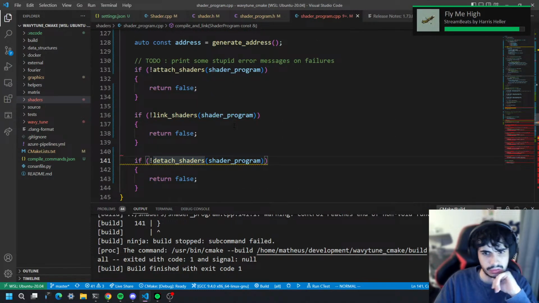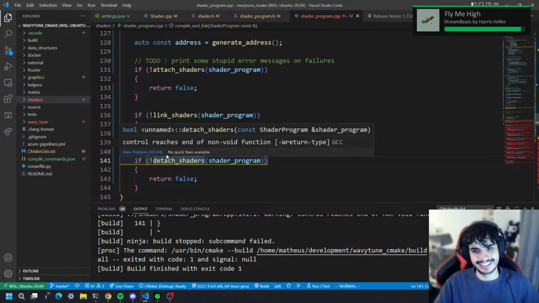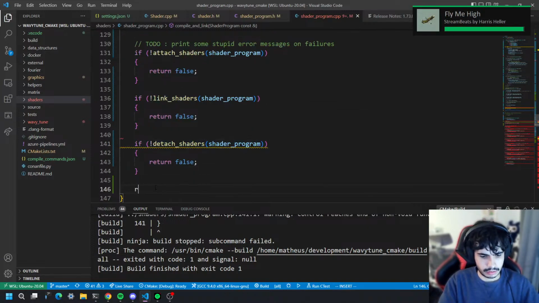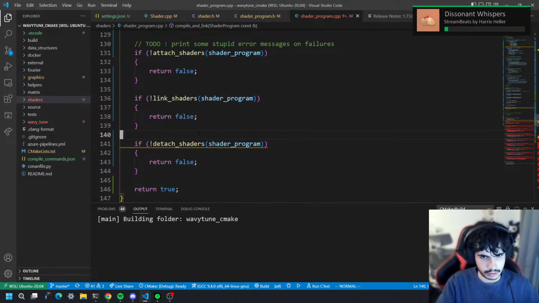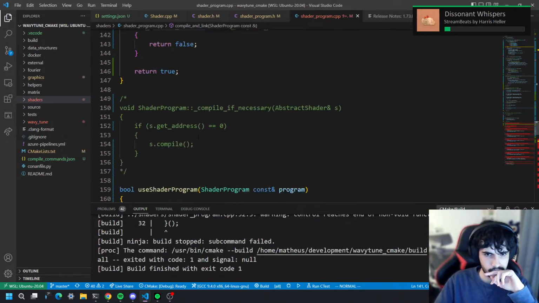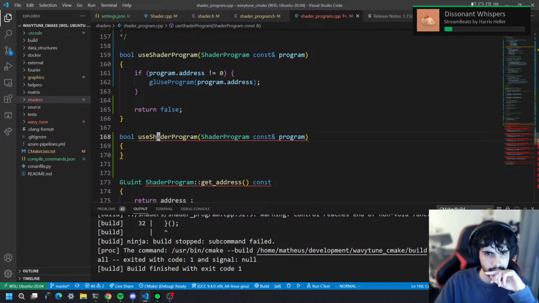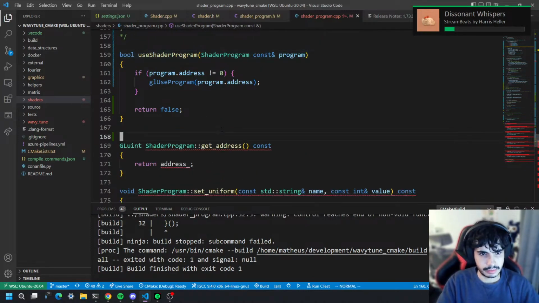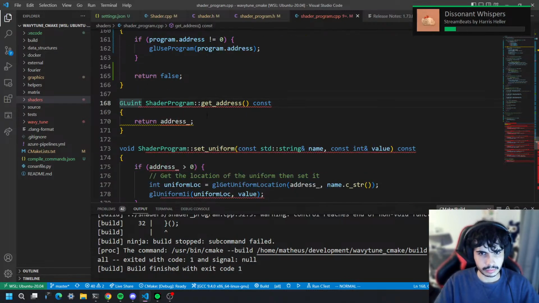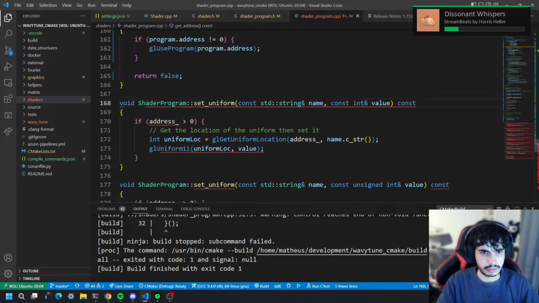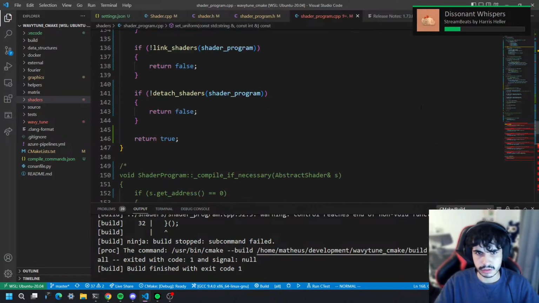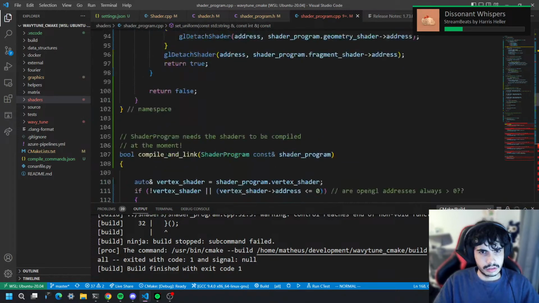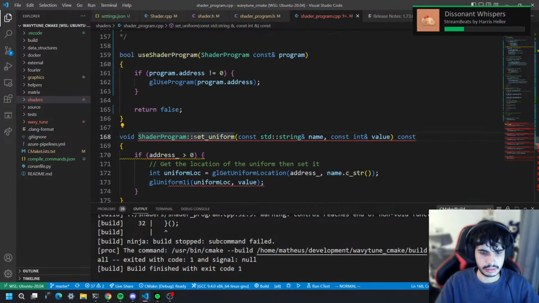Cool. There's a lot more to go. Oh well. Control on end. Okay, yeah, cool. Everything worked fine. Return true. The shader program is already there. Don't need this. Well, we do need to set uniforms. And one by one, I'm just gonna basically turn them into a free function.